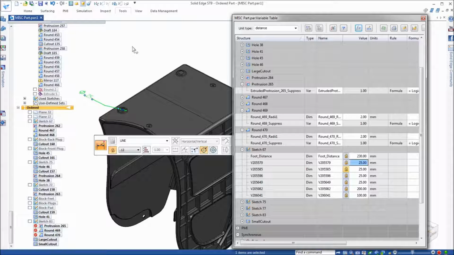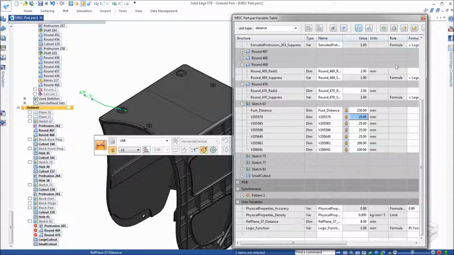So that is the workflow for the logic function that we used inside of this demo, showing the suppression variables as well as utilizing that if statement for this logic function.